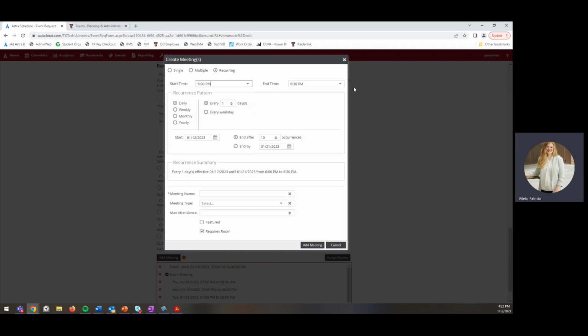So say your meetings are always from 6 to 8, and then maybe you want to meet weekly on Thursday. Maybe you want to meet weekly on Tuesday and Thursday. You can do that option. Maybe you want to meet every 2 weeks. You could do something like that. So there's a variety of options under the recurring option.